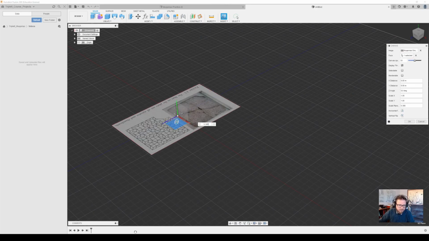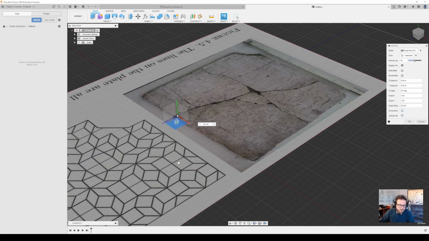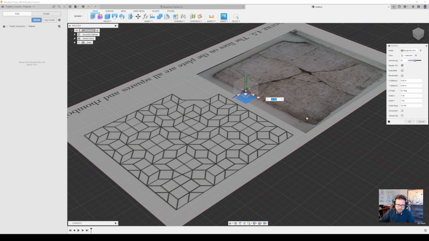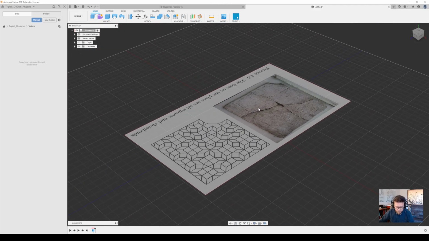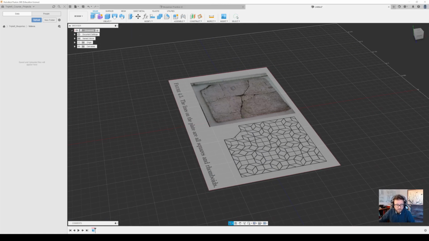And then I'm just going to scale it up kind of arbitrarily for now, just so I can see everything pretty well. And I'll hit OK. So this is not to scale, as we would call it. I'm going to hold down Shift and middle mouse button to sort of turn my view.